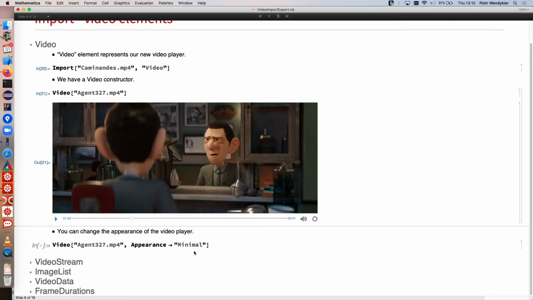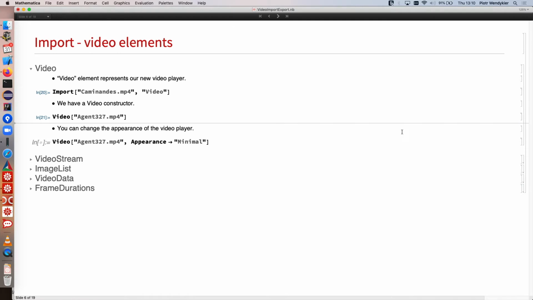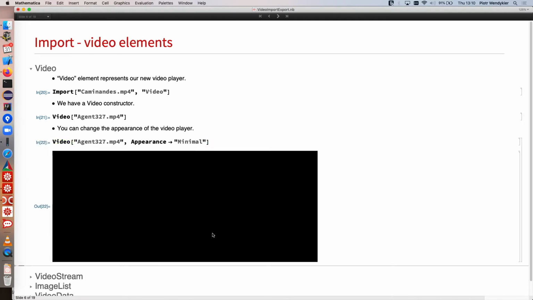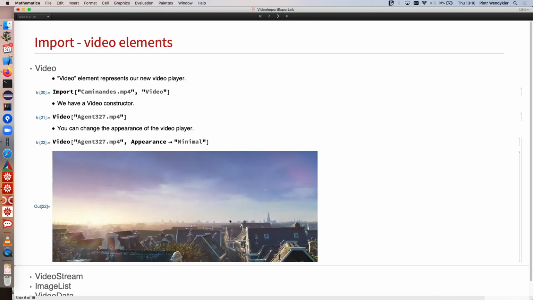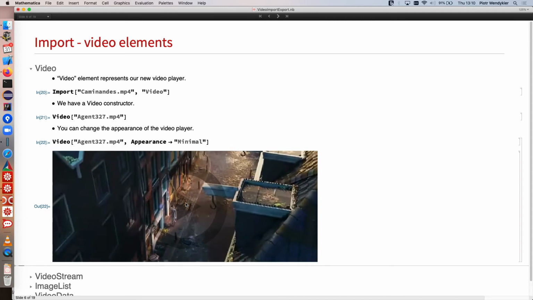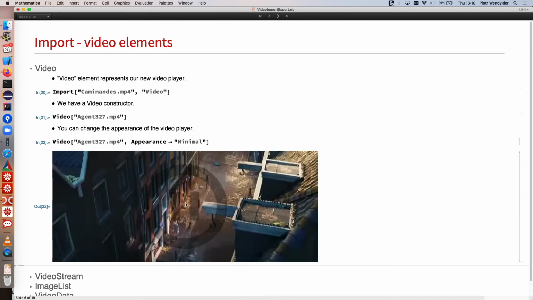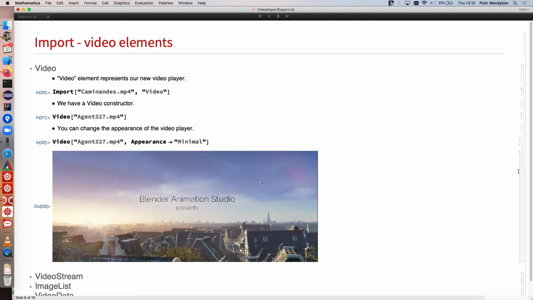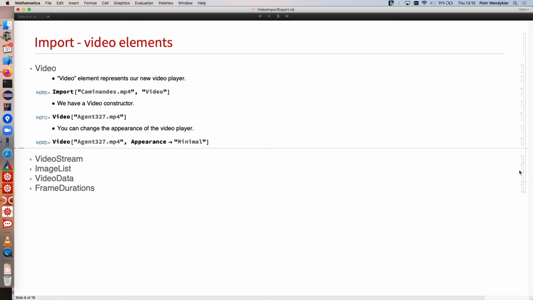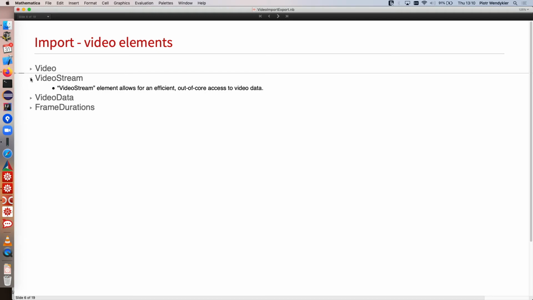We are experimenting with different appearances of the player. So this is, for example, our experiment with having only the video frames displayed, and on hover you see that you can pause and play. So that's what's coming in this or similar form when it comes to the video player.